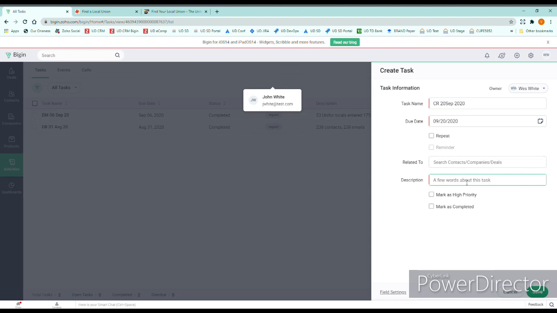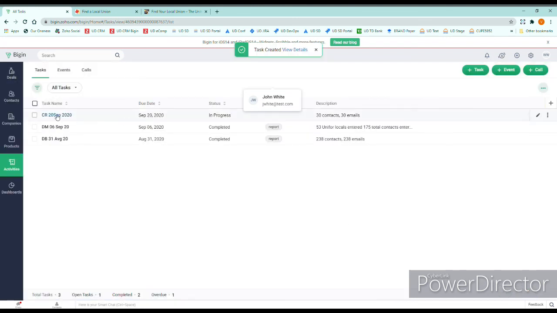And then here in the description, you will say how many contacts you entered. Let's say 30 contacts. And then how many emails you sent, 30 emails. This information is important so we can track the progress of your work, as you can see here. And then, we can later on pay you based on that information. So this is kind of a general overview of how the application works.